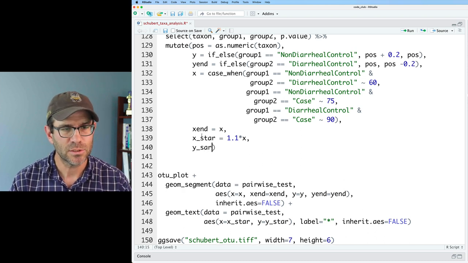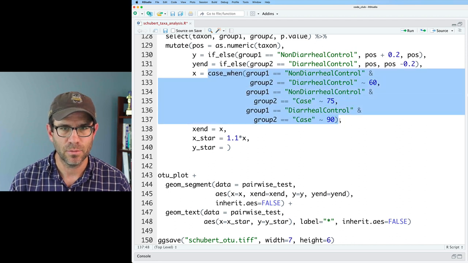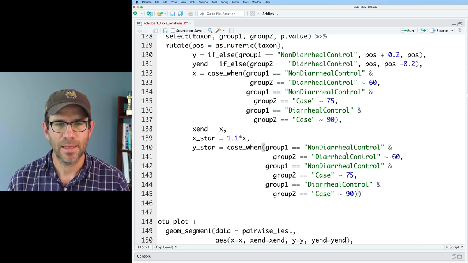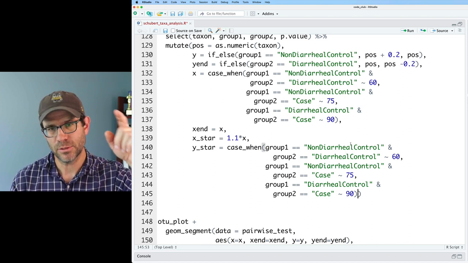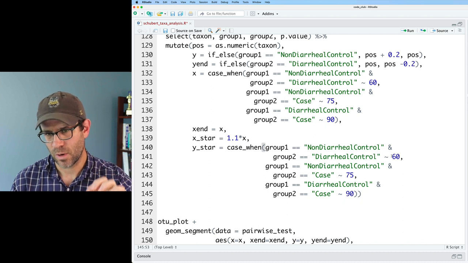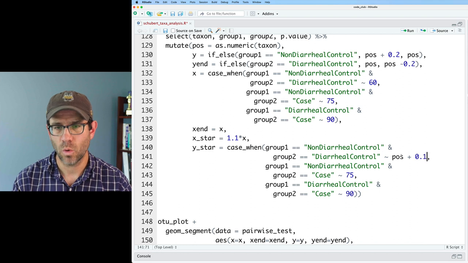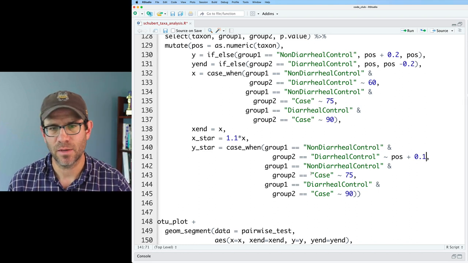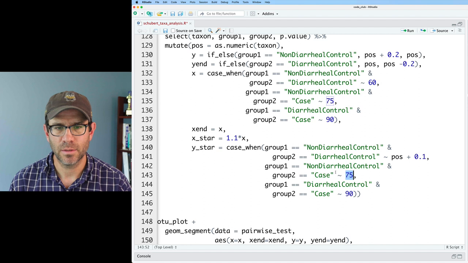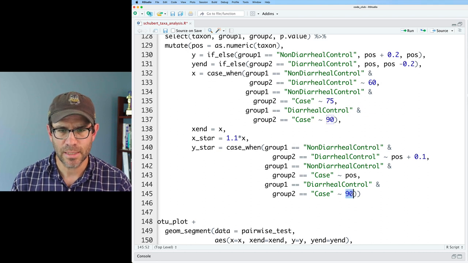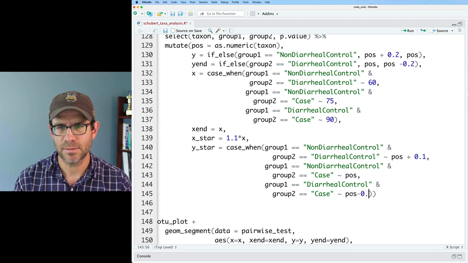We also need then ystar. So for ystar, I'm going to borrow this case when statement down. And for if group 1 is non-diarrheal control to diarrheal control, that again is going to go from up 0.2 to the position. So that's going to be position plus 0.1 because I want the star to be in the center of that vertical line. For the non-diarrheal control case, that is going to be right at position. And then for diarrheal control case, I'll try position minus 0.1.